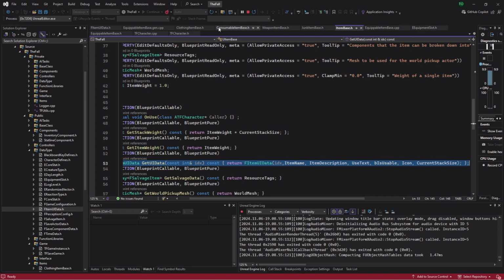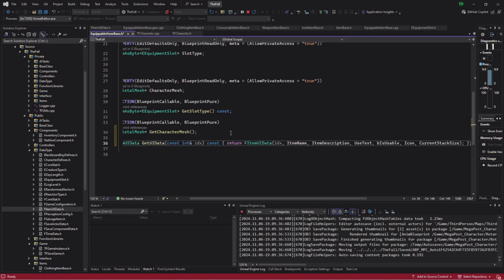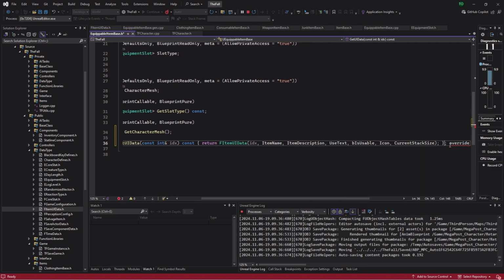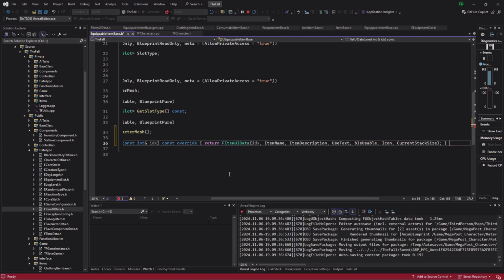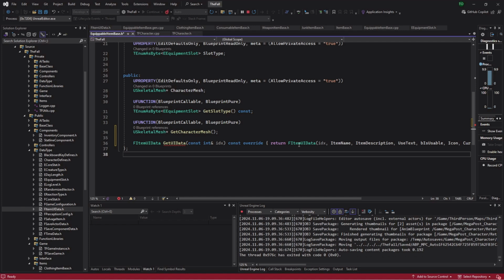I'm going to grab this entire line. I'm going to go to our equippable item base header, and this is a public function, but we're going to make this an override. I've got that in the wrong place, I put that in entirely the wrong place because I've got this as a header item. Does not override base class. Yes, because this isn't returning any additional information. Well, we need to look at this struct.